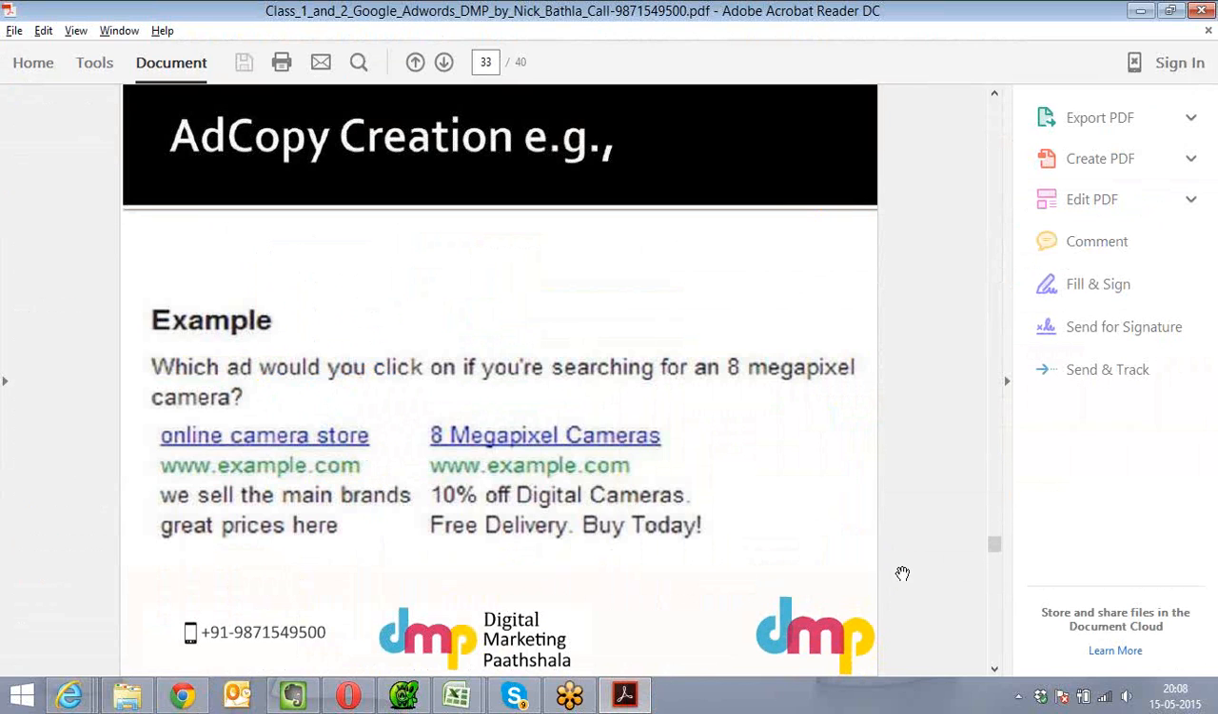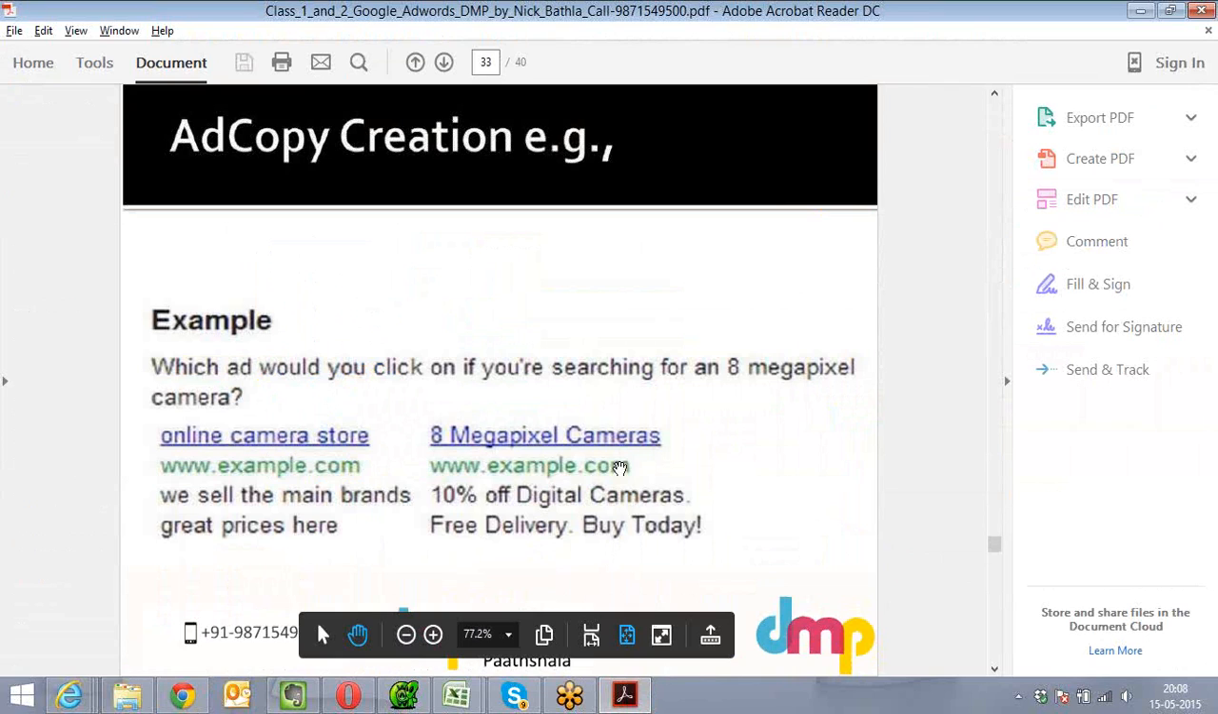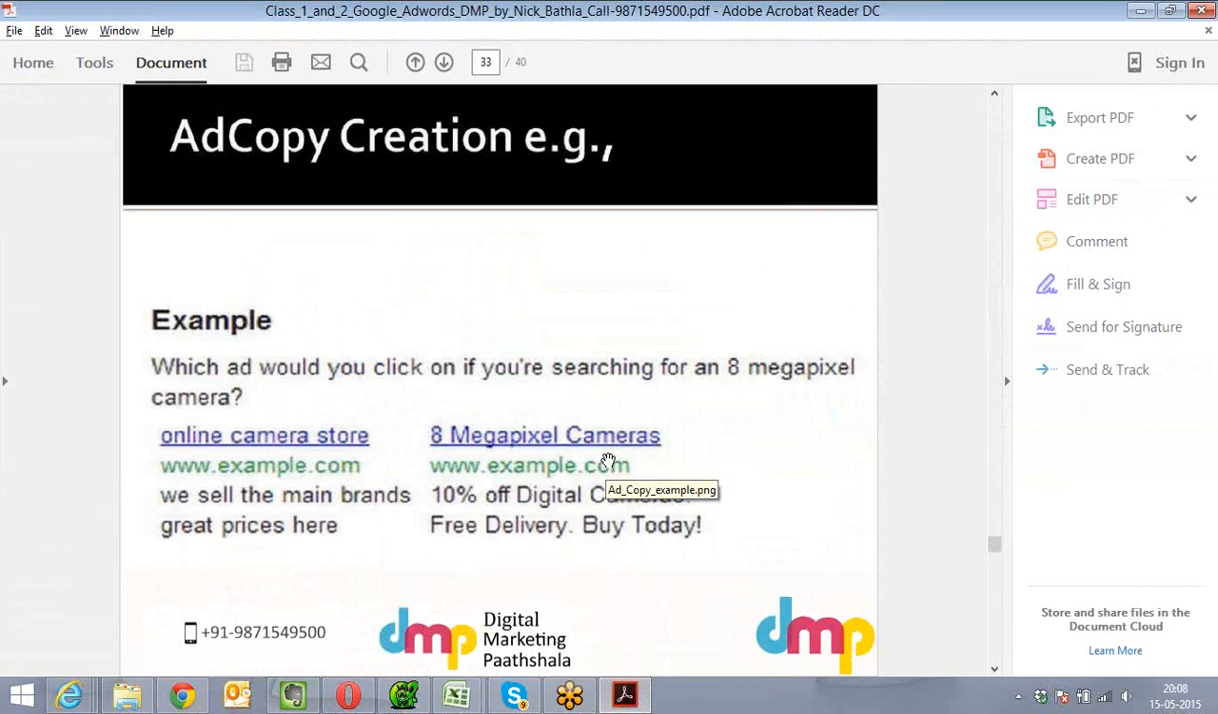Now you come on to the ad creation part. Giving you an example. Which ad would you click on if you're searching for an 8 megapixel camera? Nitin, you want to give it a shot? I have asked this question to others somewhere or the other. Which one would you click on and why? So you have option A as this and option B as this, and you are searching for an 8 megapixel camera. Saurabh says the second one, Rajesh says the second one, Nitin says the second one. So why would you guys go ahead and click on the second one? What is the reason behind that?